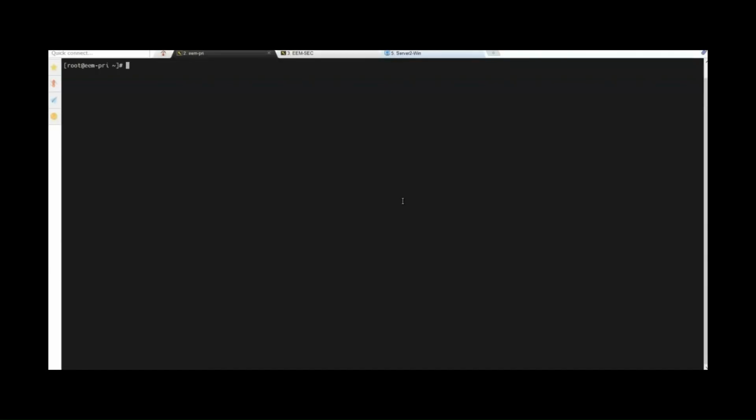In this video, we will demonstrate the setup of a failover environment for CA EEM to achieve high availability on Linux. For this demonstration, we have CA EEM already installed on two servers, running standalone. The first server is the EEM PRI. This server will be the CA EEM primary server. And the second server is the EEM SEC. This server will be the CA EEM secondary server.